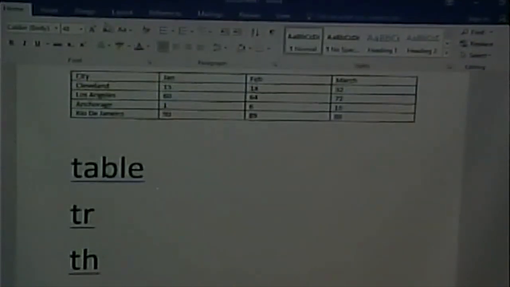The table consists of how many rows? 1, 2, 3, 4, 5 rows. So when I do this, there's going to be one table tag. That table tag is going to contain 5 rows. How many cells does each row contain? 1, 2, 3, 4 cells. So each row is going to have 4 THs or TDs in it.